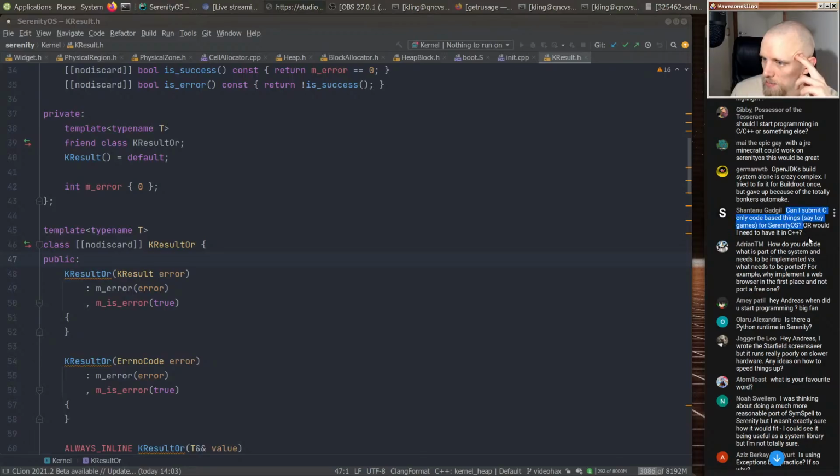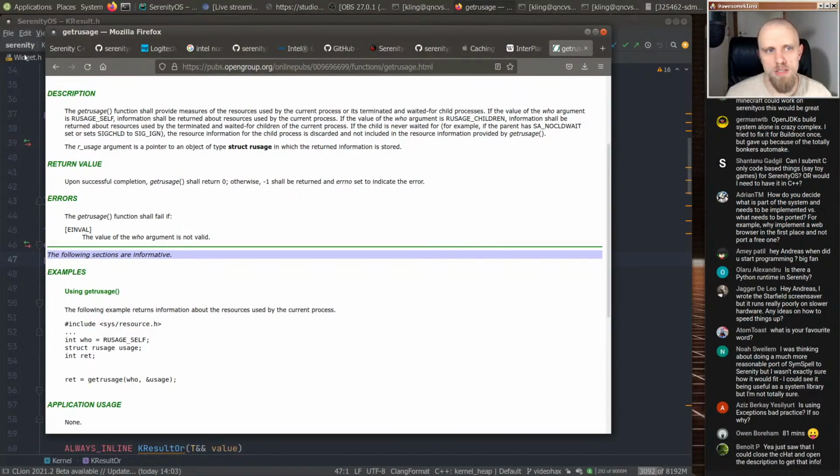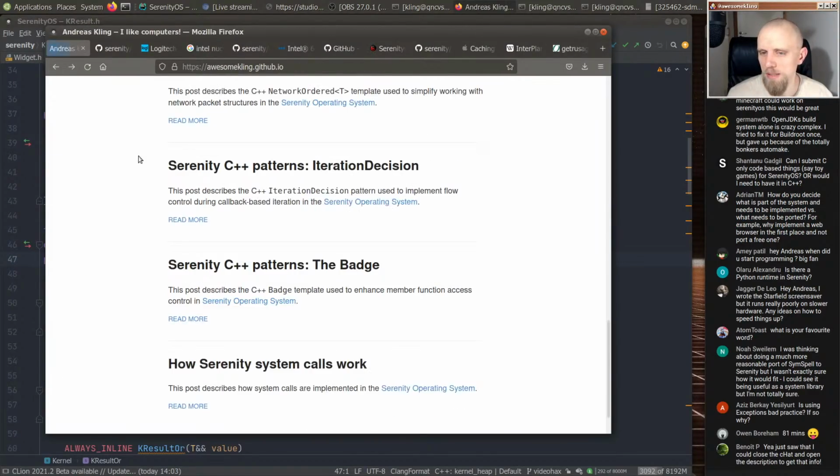Shantanu says, can I submit C-only code-based things for SerenityOS? No, we don't accept C code. Adrian says, how do you decide what is part of the system and needs to be implemented versus what needs to be ported? For example, why implement a web browser in the first place instead of porting a free one? I refer you to the frequently asked questions in the pinned comment.